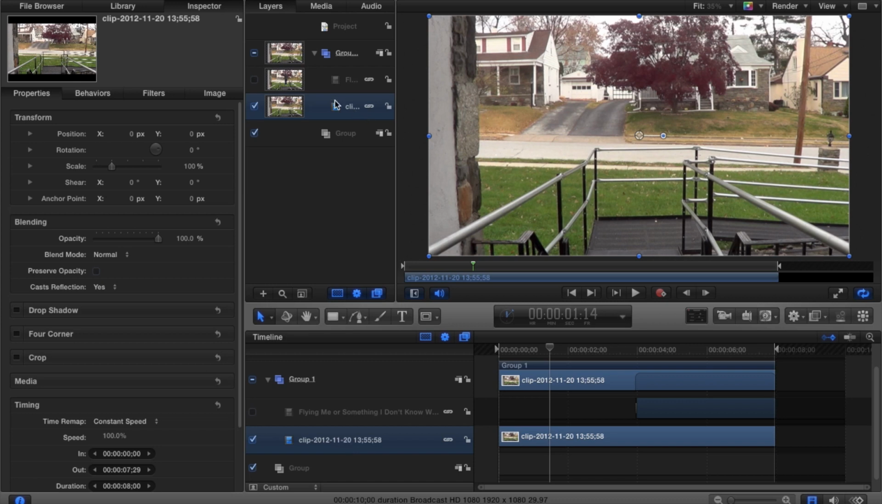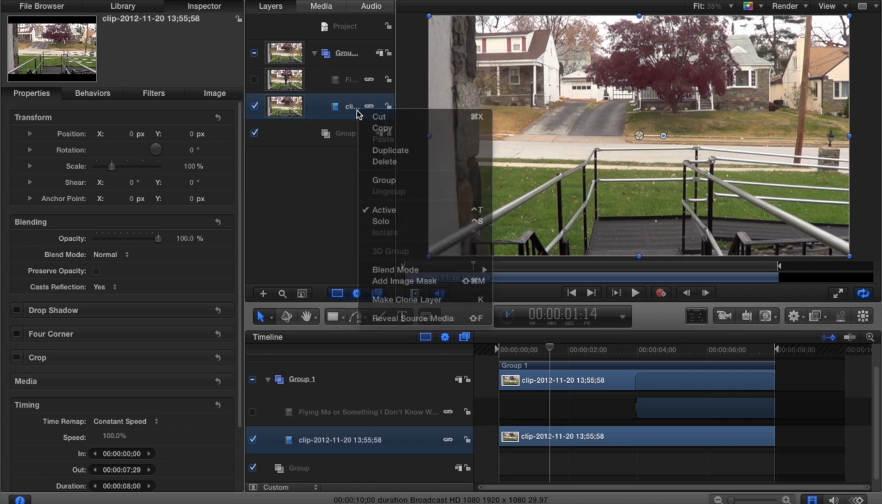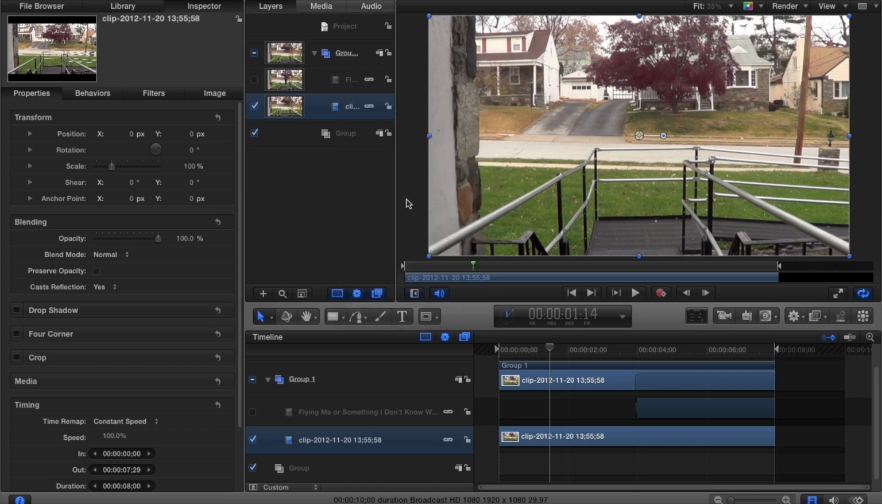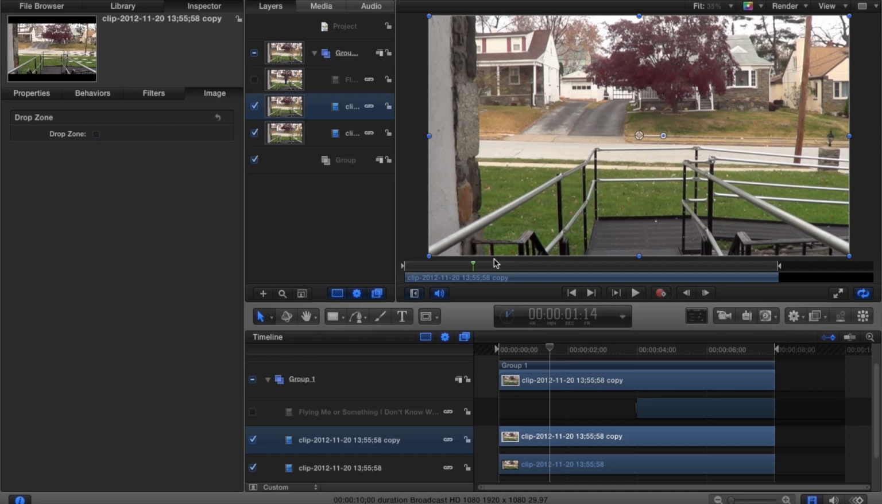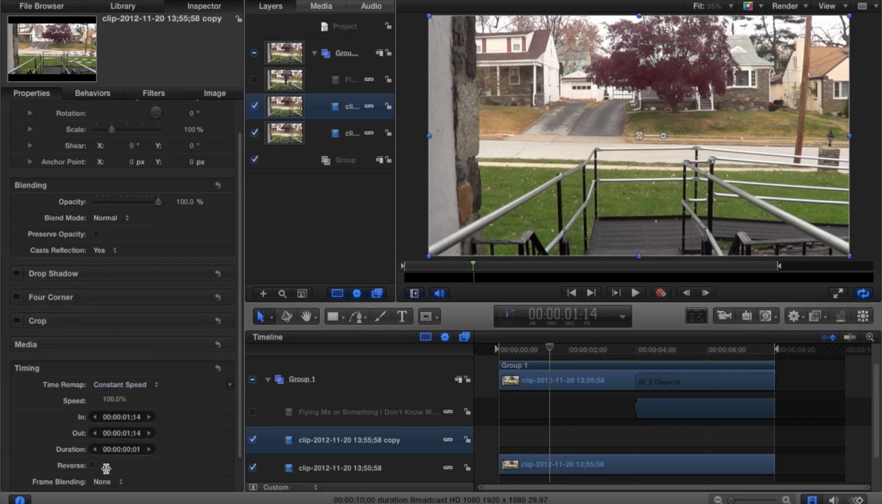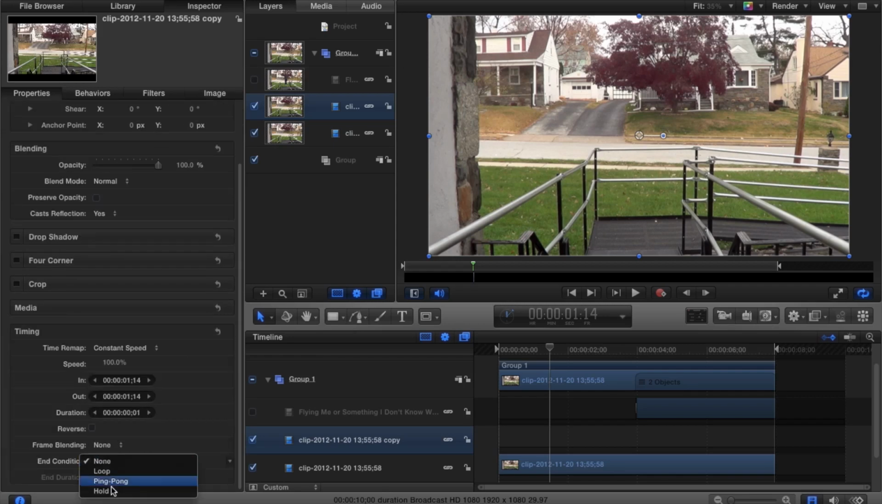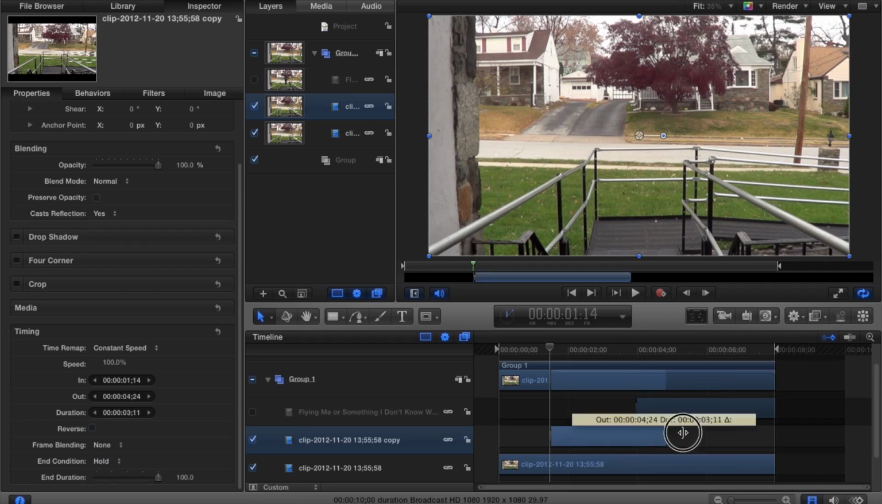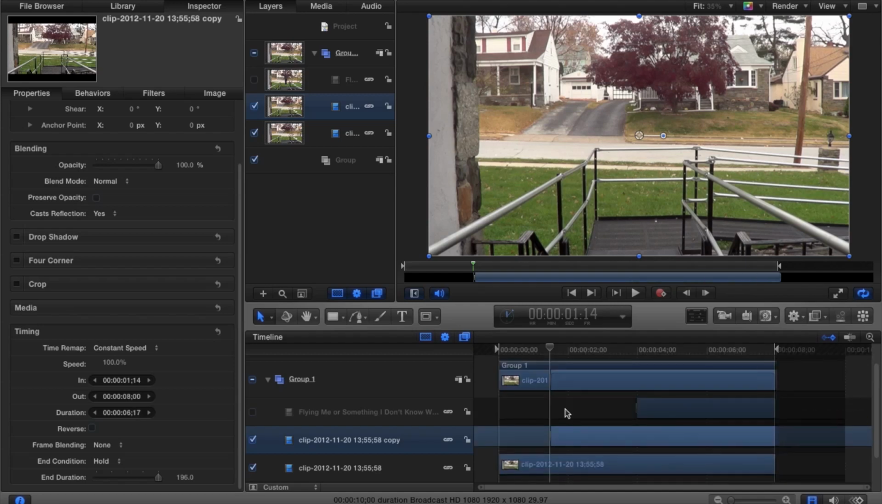Oh, let's duplicate this again, first of all, by right clicking and then duplicate. So it's good. Set the in point by hitting I and then the out point by hitting O. That'll make this also 1 frame long. Now let's freeze it by going to Inspector, Properties, Timing, End Condition, hold, and then end duration, drag it all the way to the right, and then drag this to the end of the clip.